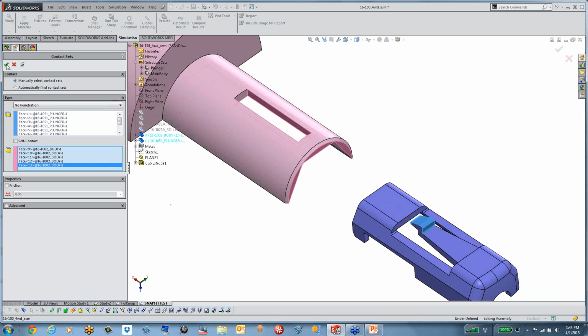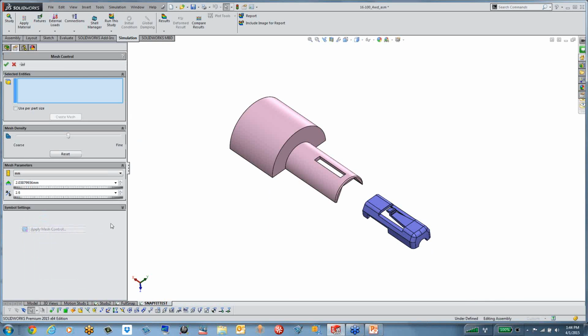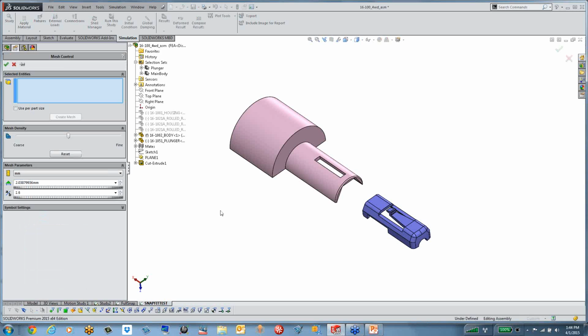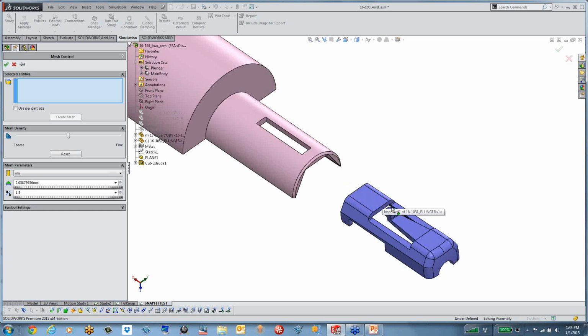So I can simply click OK, and there you go. Same thing comes with mesh controls. If I want to apply a refine mesh control in contact areas, and as I alluded to earlier, when you're solving contact problems, you want to actually have a local mesh control.